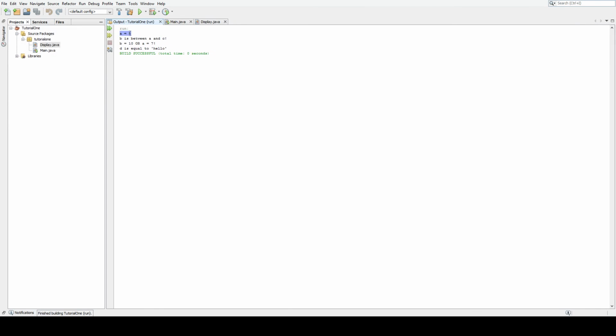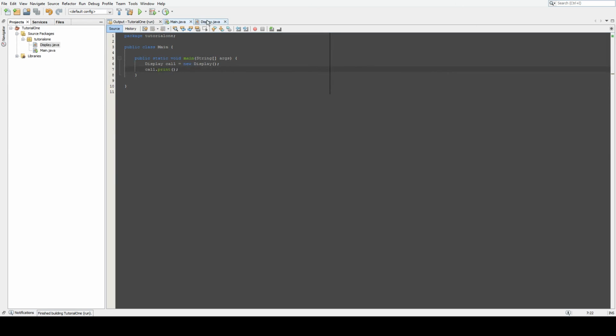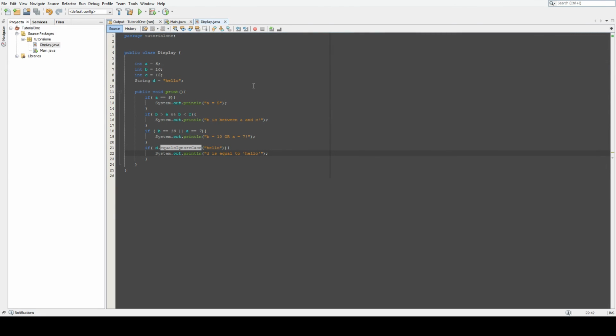Alright, so there we have it. This is how you use if statements. These are the very basic ones. However, once you know how to do these, you can expand off it and make some pretty great things.